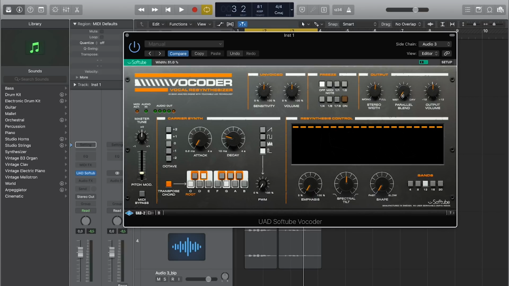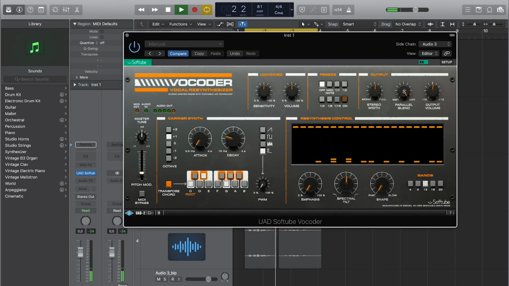And then we have the parallel blend, which is very useful for one thing in particular. If you listen to the dry signal on its own, of course you just hear the original vocal. But if you set it somewhere in between, you will hear the original vocal and the vocoded signal.